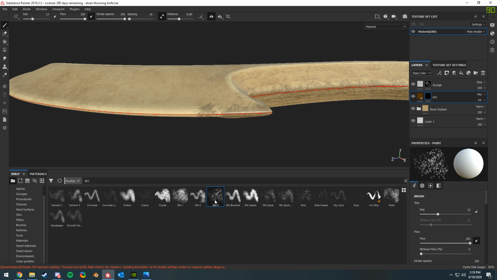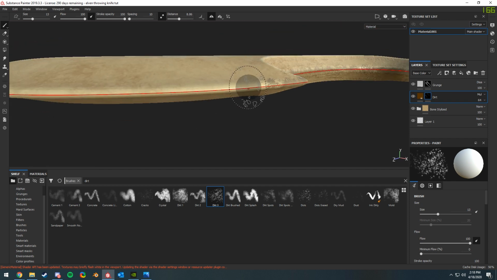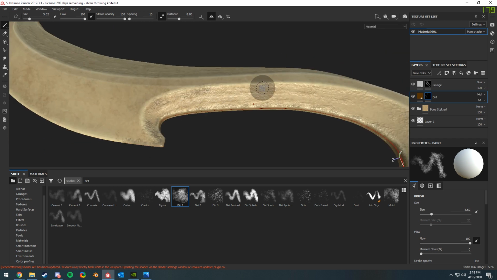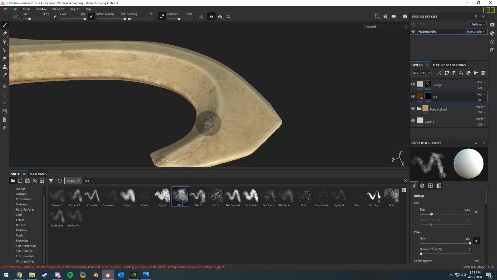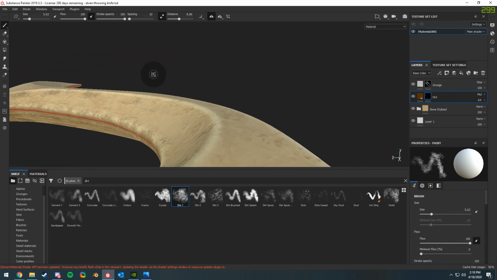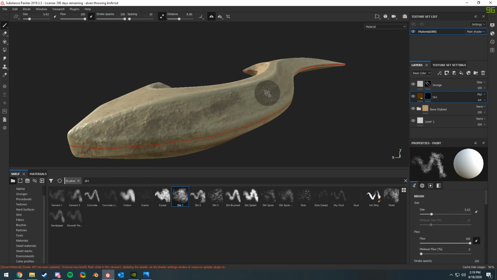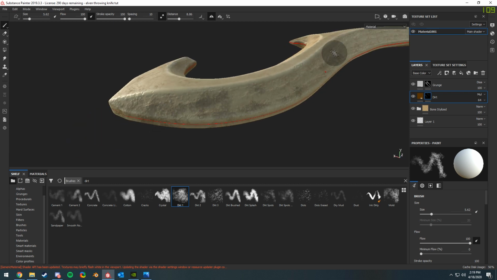Now time to add in some more dirt. I'm playing around with different brushes. I don't want to go overboard with it. Really want it to be sort of subtle. So you really got to play around, just figure out what you like. And really it makes sense wherever it's rough is where the dirt buildup would be.